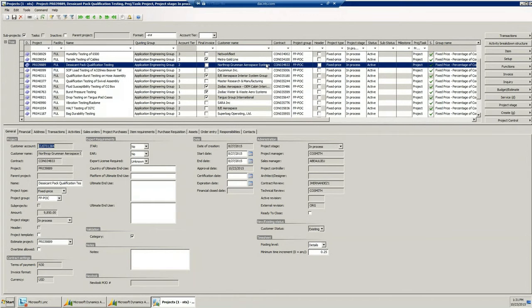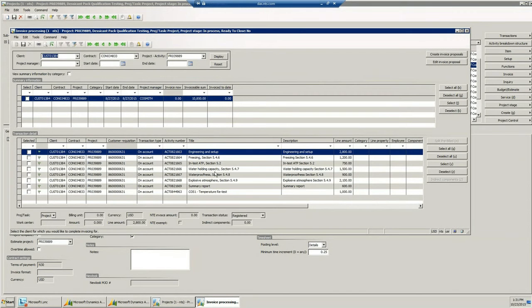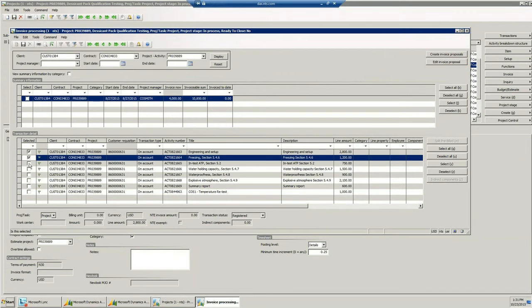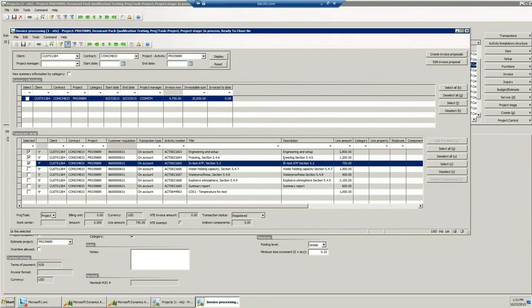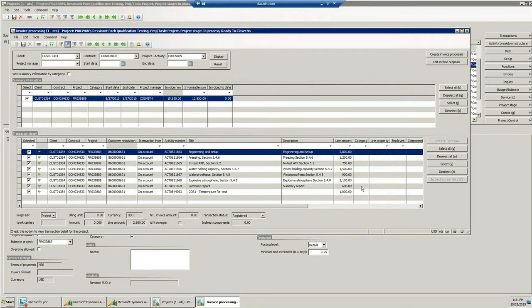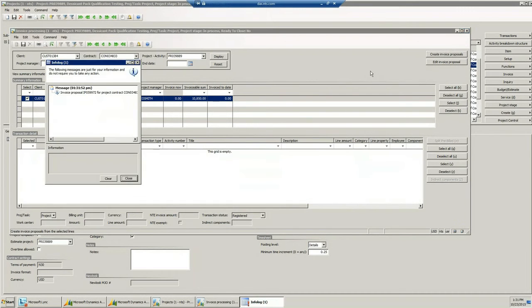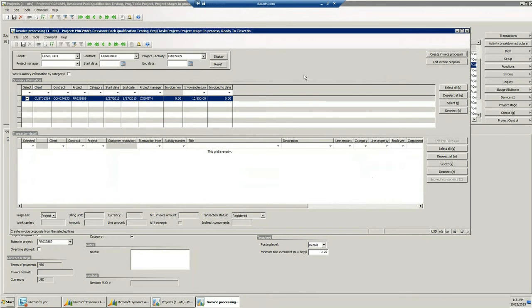So finally, once the project is completed, I've had my budgets up to date throughout. It's time to invoice. I go to invoice processing, and this will show me all the line items in my project. I can choose to invoice individual lines by selecting them here, or I can choose to invoice the entire program by clicking there. And I would then click Create Invoice Proposal. You'll see that all the lines disappear. Whichever lines I select, it will pull those ones out and it will create the invoice.